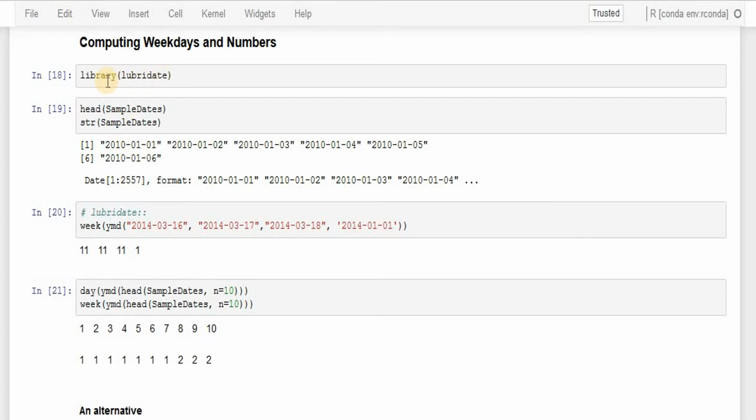Within the lubridate library, we have the function ymd, which converts any given date into year, month and date format. Then we pass it to another function within lubridate, week, which returns the number of that week for a particular date. So here we can see 16th March of 2014 is week number 11, and 1st January of 2014 is obviously week number 1.